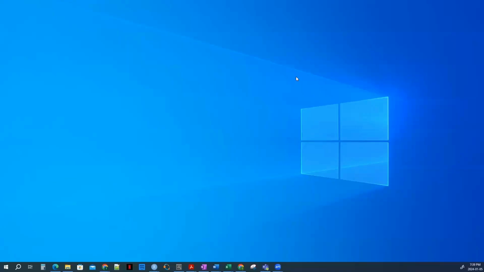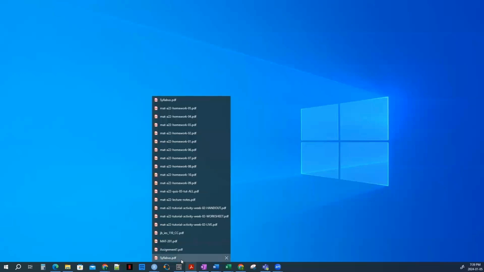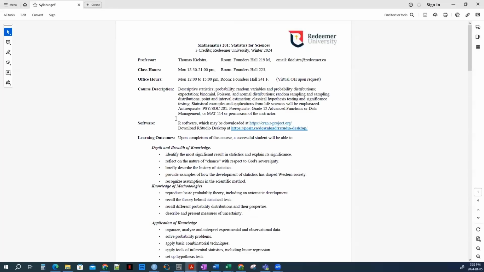To start, we're going to review downloading the programs R and RStudio to help with running R. Now, if we open up our syllabus, the links for the R software and RStudio are available on the syllabus. Now, when you're downloading these, you need to download R first and then download RStudio.